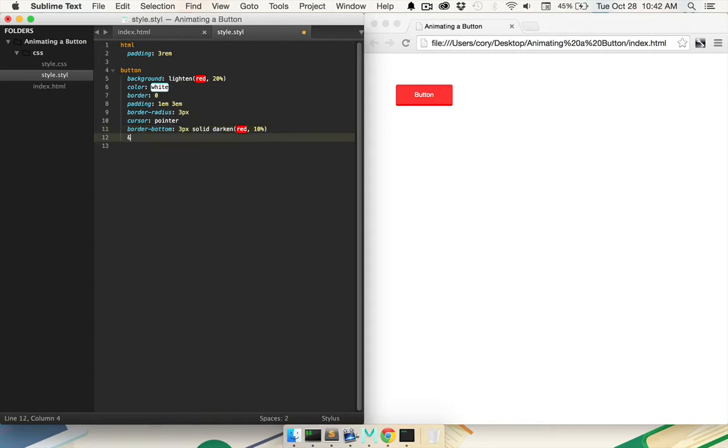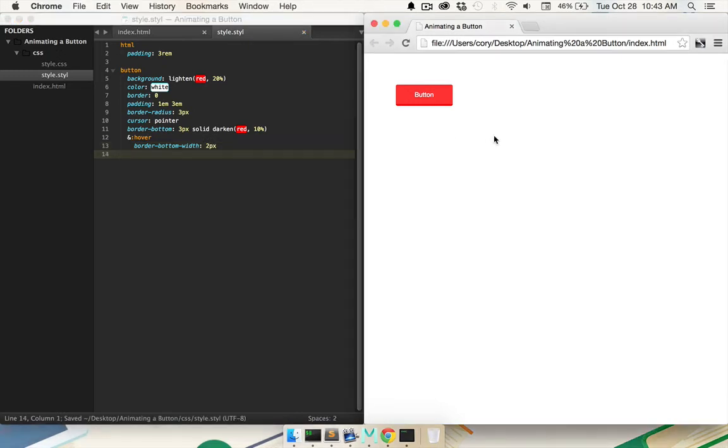So now we'll say &:hover. And remember, if you're used to traditional CSS, this is button:hover. But with Stylus, we can just append states onto our selector here just by using the ampersand. So we'll say &:hover. We'll say border-bottom-width 2 pixels. So refresh, and when we hover over it, the border shrinks a little bit, but it's like it's pulling the border up.